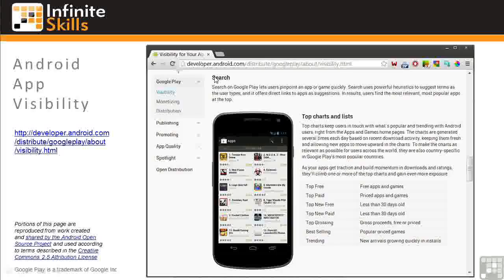In this excerpt from the website, you can see how Google describes their search algorithm, using powerful heuristics to find the most relevant and popular apps. Not surprisingly, Google doesn't share any details about exactly how the results are calculated. On this page, there's also a discussion of their top charts and lists. And there's a link to this page over on the left.